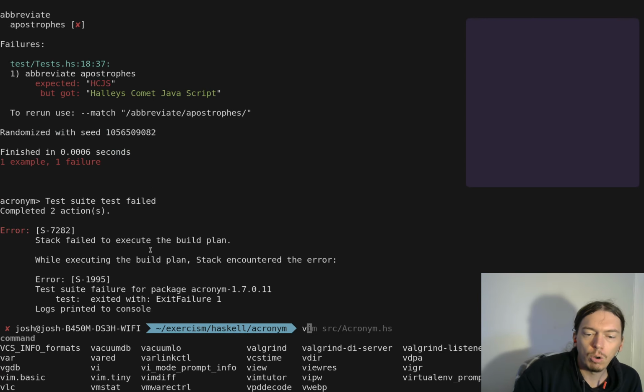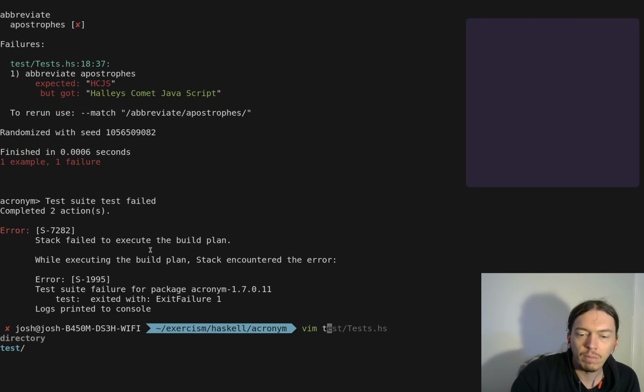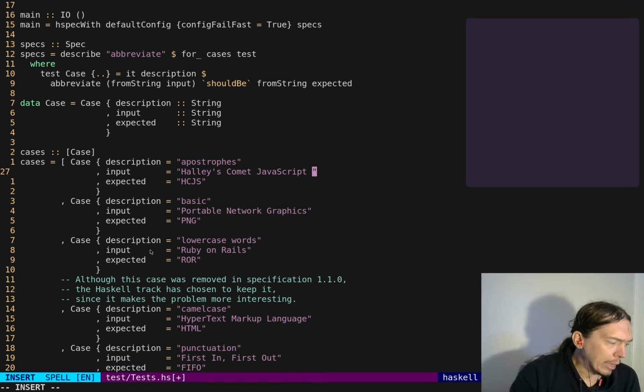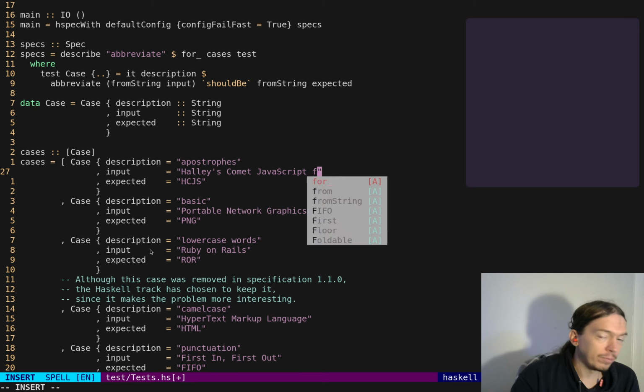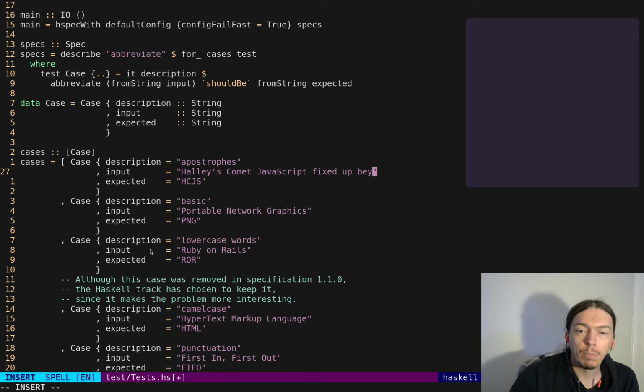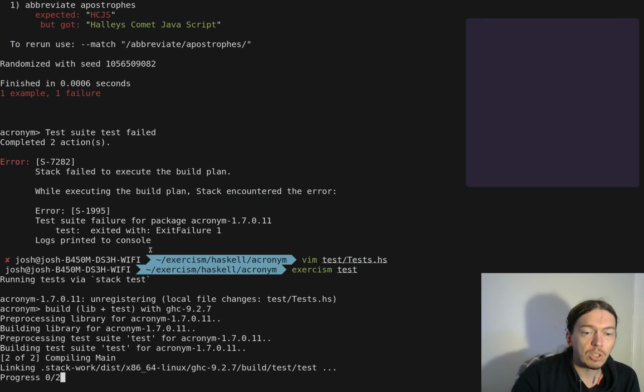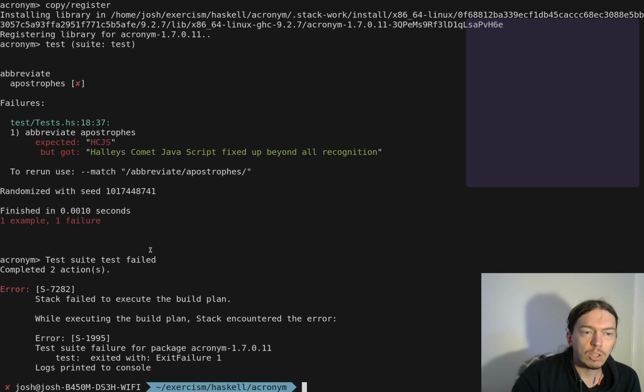So let's go into the tests again, and I'm going to just add some more here that just says something fixed up beyond all recognition. So these are all lowercase. Now when we run the test, it still shows that. So now we want to title case this.